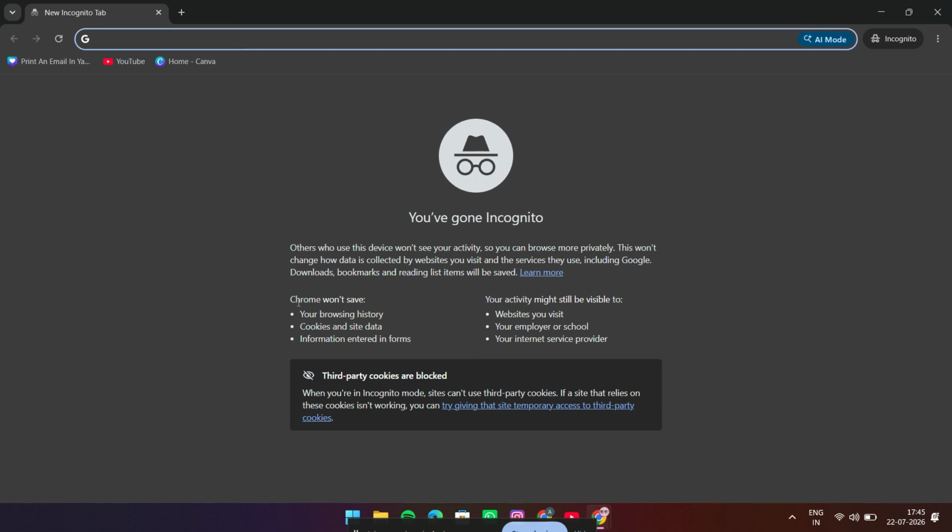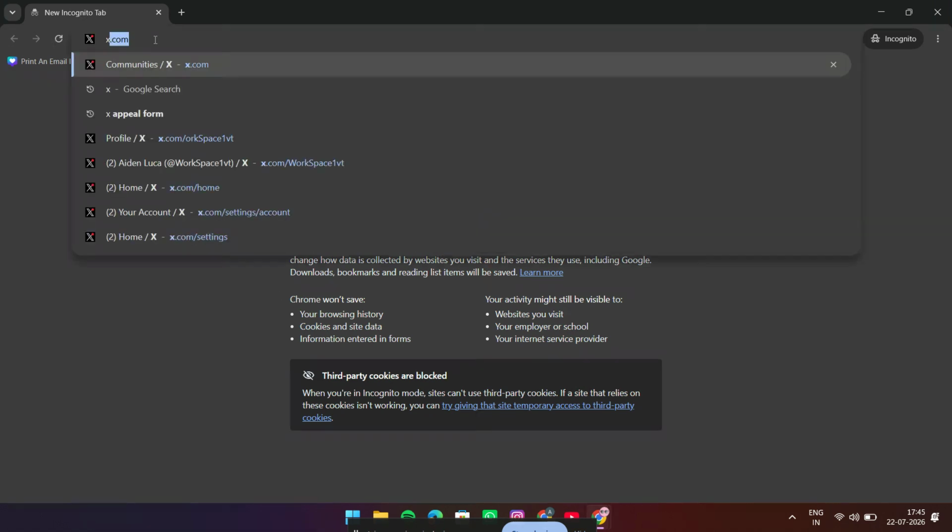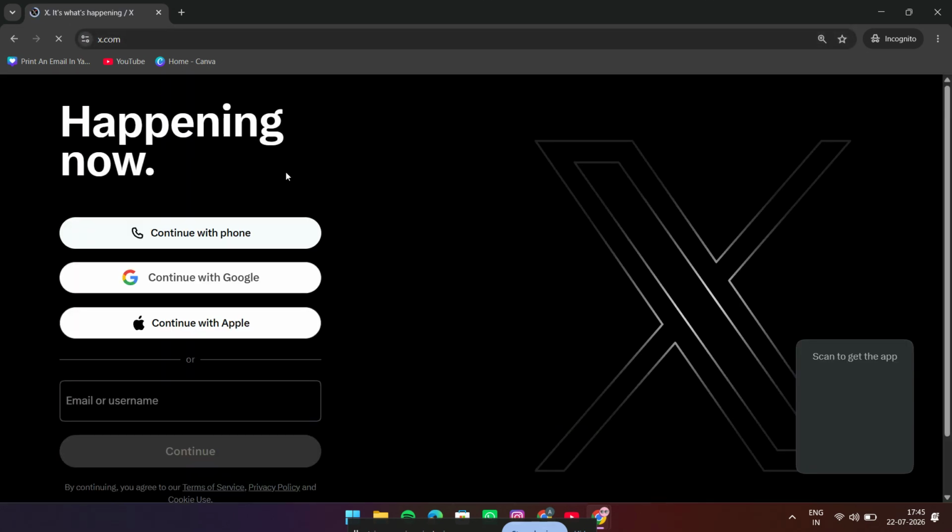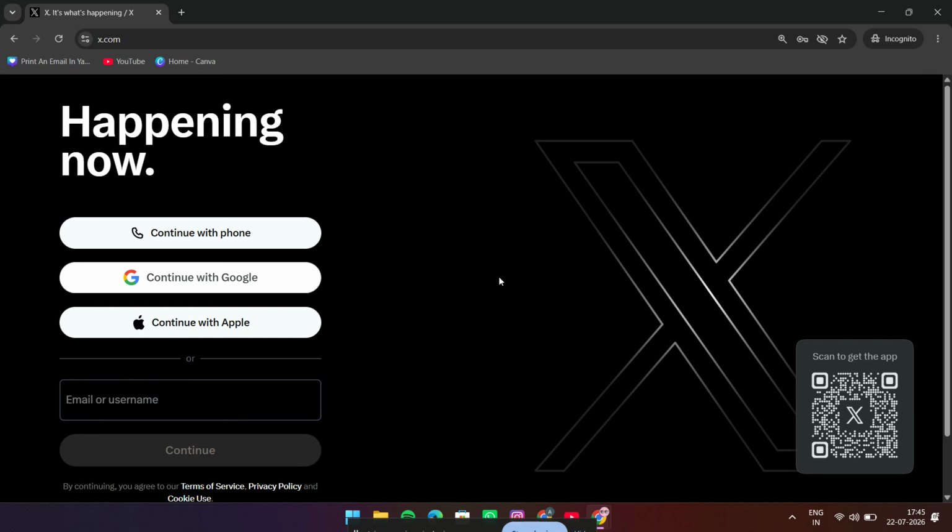Once the private window opens, go to X and check whether the site is working properly there. If X loads normally in incognito, that usually means the issue is related to your browser data, extensions, or saved session in the regular window.